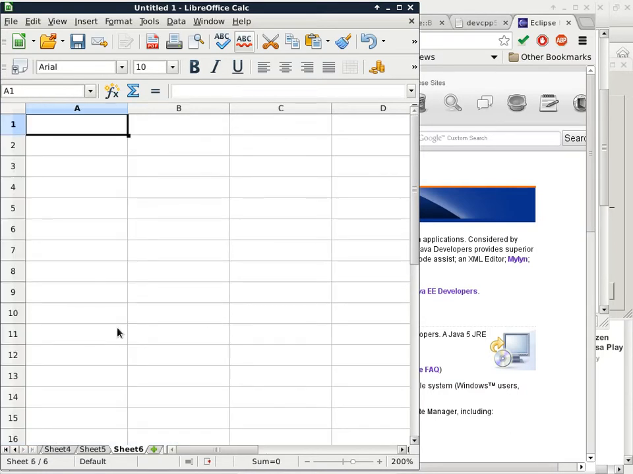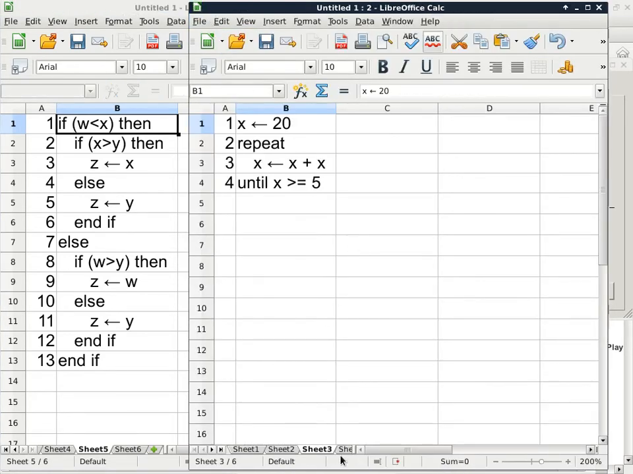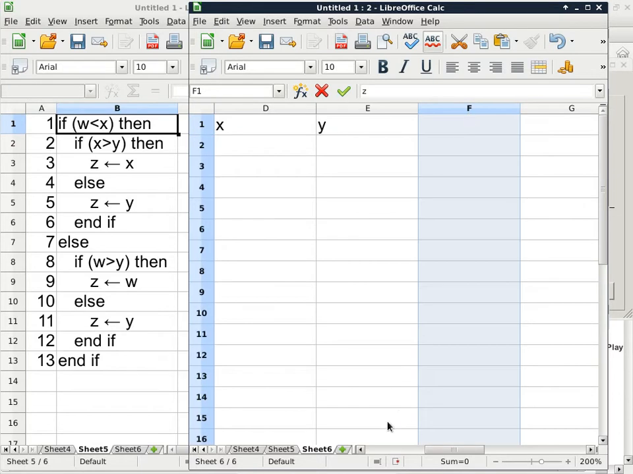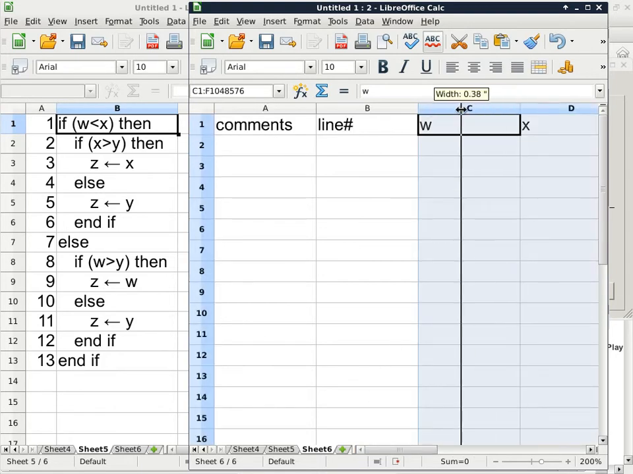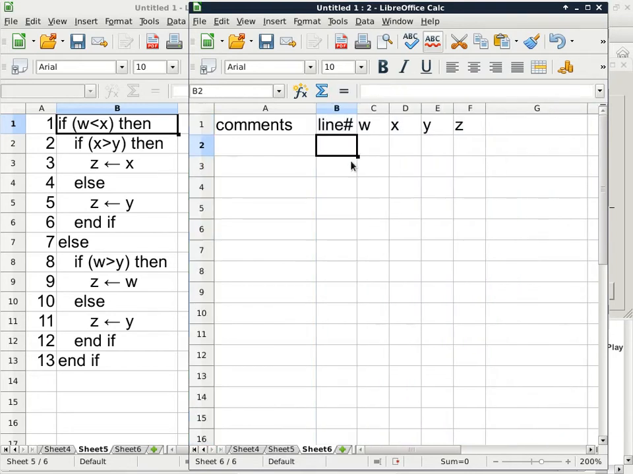All right, so let's go ahead and trace it. Okay, so we'll trace this using exactly the same example so that we can just compare the two approaches. So we have comments, line number, W, X, Y, Z. We can shrink the columns. And make this one smaller. There we go. All right.